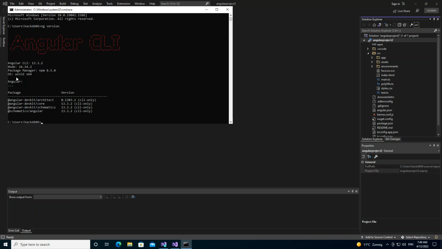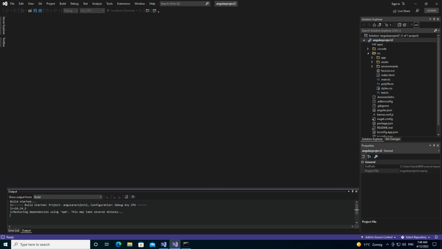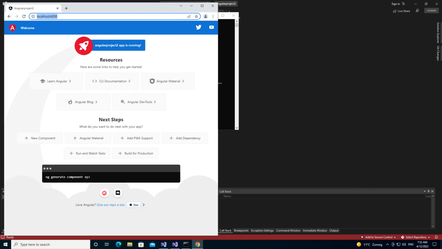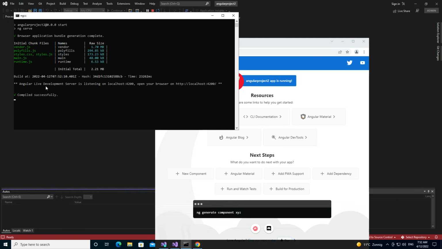Yeah, so what we do next is I'm just gonna run it from the local host. So I'm just gonna pause it as this might take a while for the whole thing to run. Okay, so as you can see here now, I have the Angular application running on the local host, yeah, port 4200. So as you can see here now, we've got the Angular Project up running. And we can have a look at it here. As you can see, the Angular Live Development Server is listening on this port here.